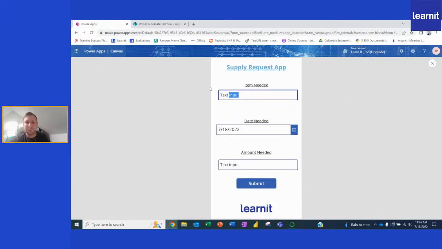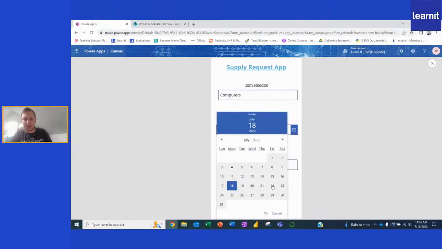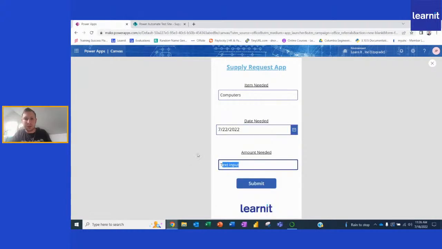Let's say that we need computers. All right, so I'm going to type in computers. When do we need them? We need them by my birthday, the 22nd. And I'll click OK. And how many do we need? We need about 15 new computers. So now I'm going to click Submit. And let's see if it works.